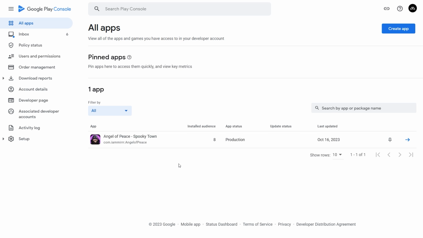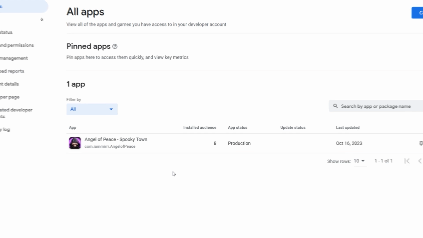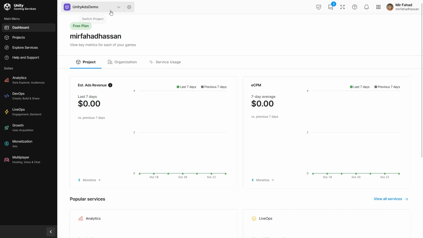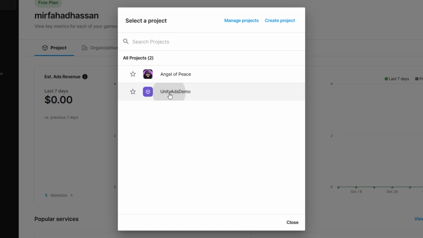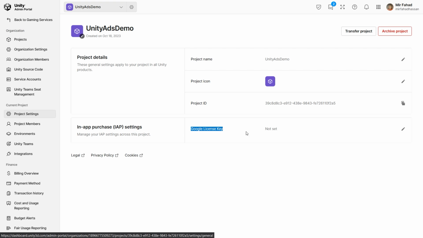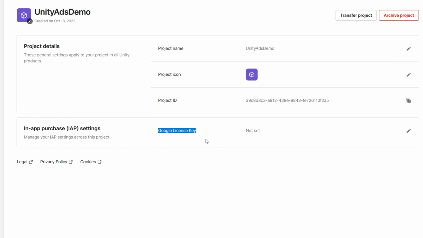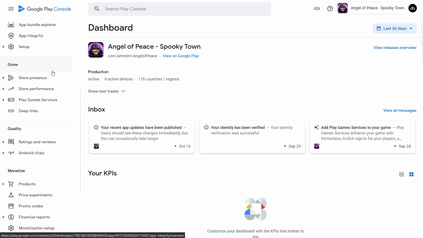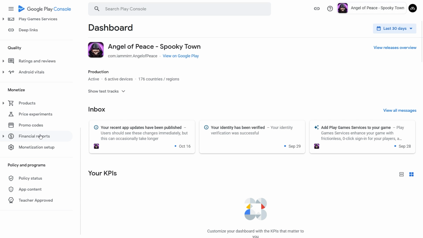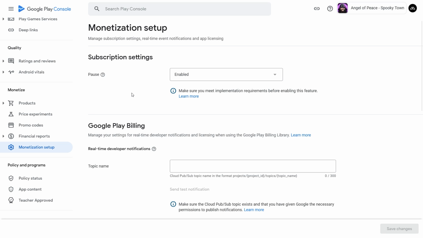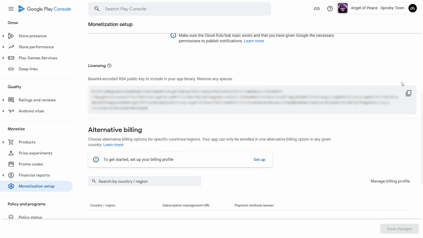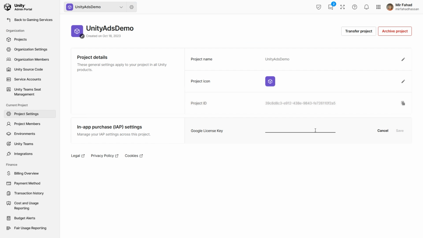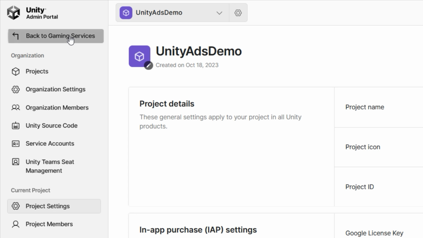Next, you need to set up a Google Play app page and store listing. Once everything is set up, go to Unity dashboard, select your project, go to the project settings. You have to add the Google licensing key here. To find your Google licensing key, go to your Google Play Store console, select your app, scroll down the left section, select the monetization setup. In the monetization setup, scroll down a bit and under licensing, you will find your Google Play licensing key. Copy that and paste it here, hit save, and now go back to the gaming services.